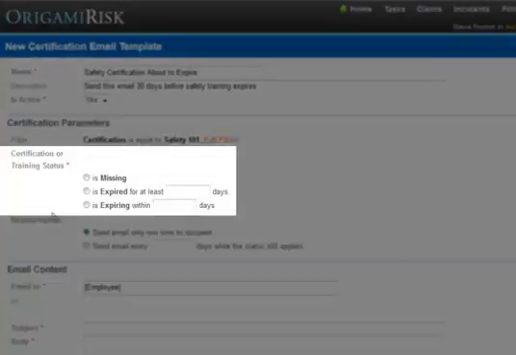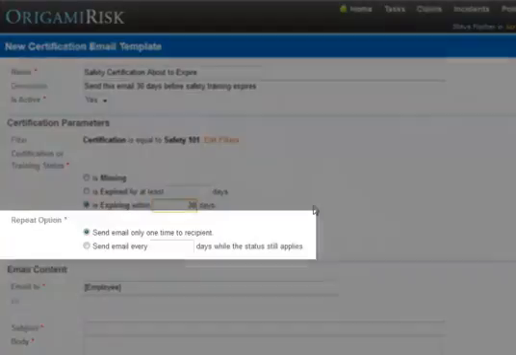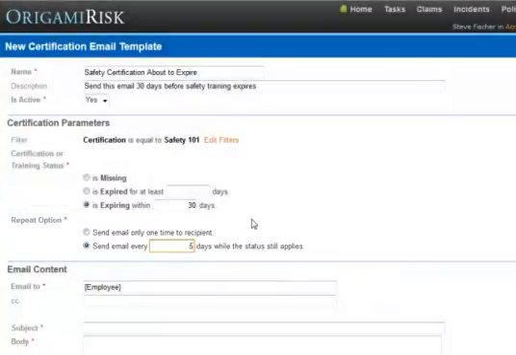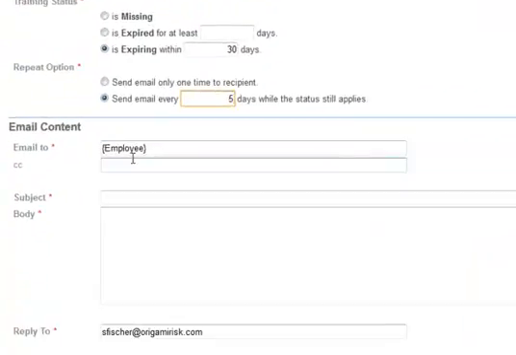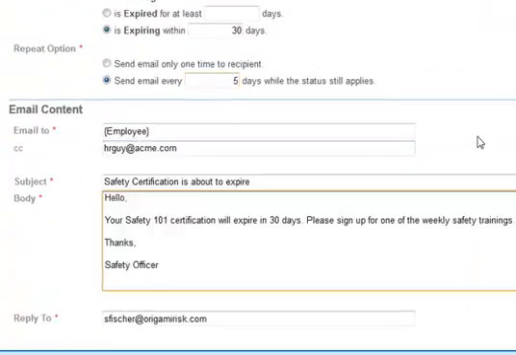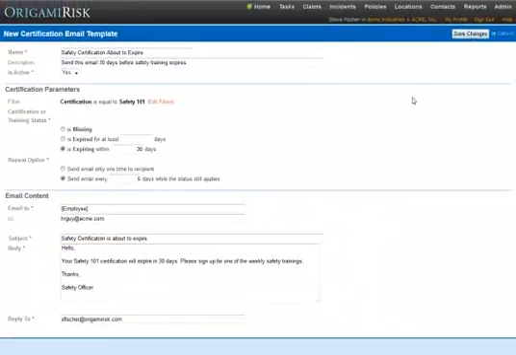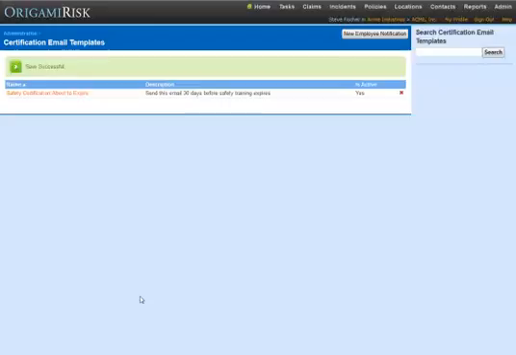Now, when do we want it to happen? When it's expiring within 30 days. And we want to repeat it. We can send it one time, or perhaps we want to nag. Let's send it every 5 days until they take the training. You can customize the email. It'll automatically go to the employee. We'll CC our HR guy, and let them know that their certification is about to expire and they need to sign up for one of the weekly safety trainings. I click Save Changes, and that's all I have to do.